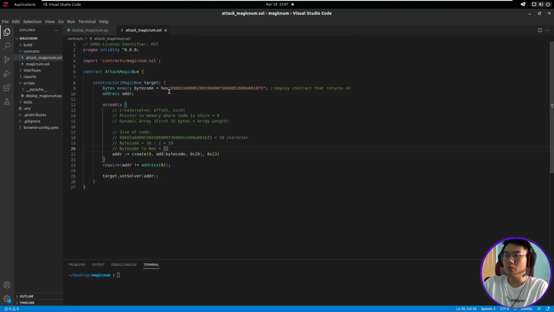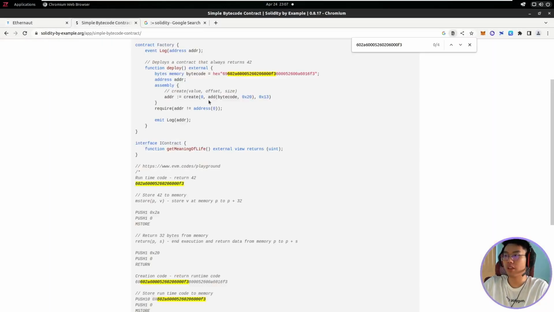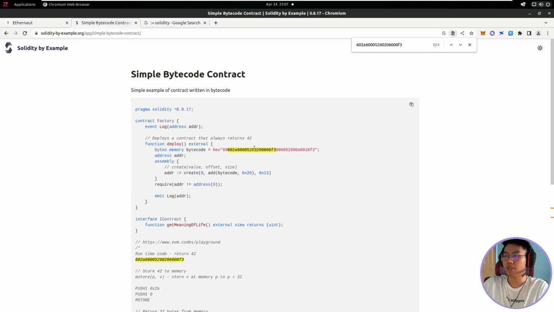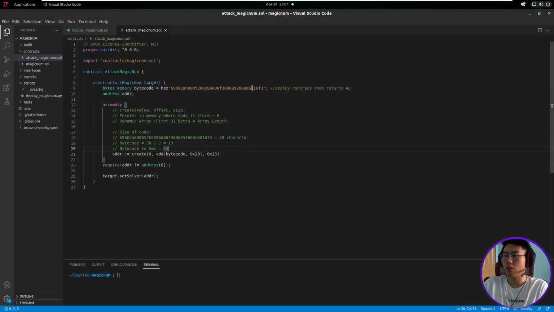So I actually went to search for the hex for a contract that returns 42, and I found this hexadecimal. What this does is convert it to bytecode which will deploy a contract that returns 42. So this is basically a contract in this particular hexadecimal that returns 42. Okay, anyways, let's just move on.